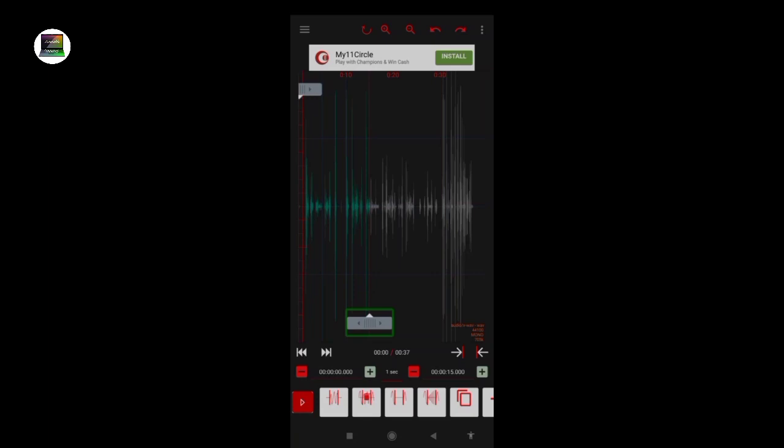So I'm swiping from left to right. Move left slide to start button. Move left slide to start means this is the button to move your start marker. Move right slide to start. Then move right slide to end. Okay, so this is how you can navigate.